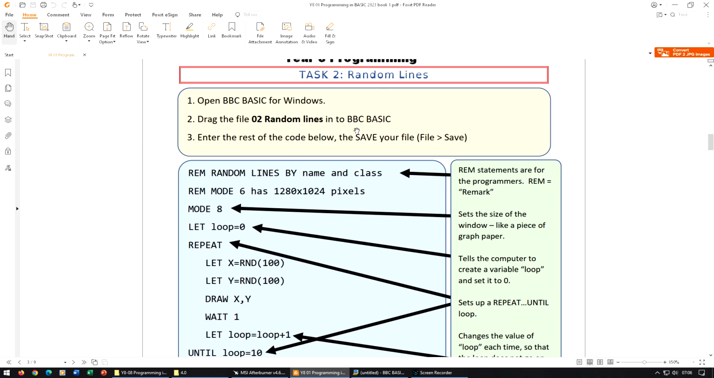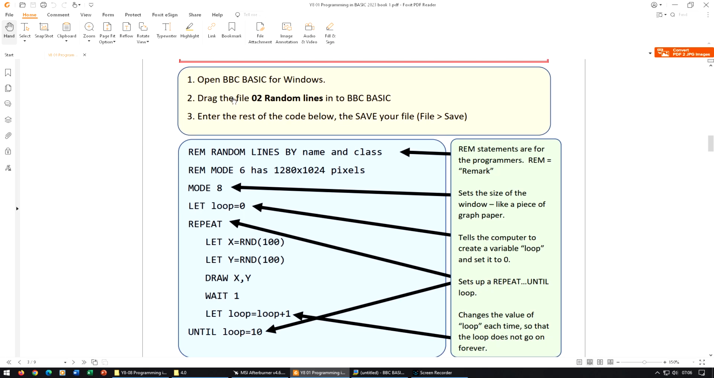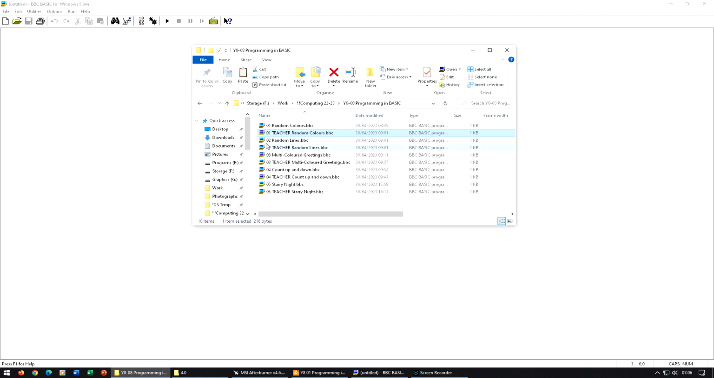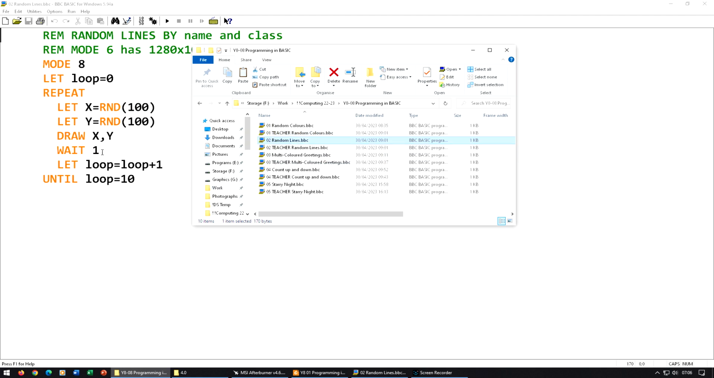Task 2, the random lines. Again, open BBC Basic and drag that file in. So we need to get BBC Basic up, get our folder in front of it, and drag in our starting code. Let's have a look at what we should get at the end.